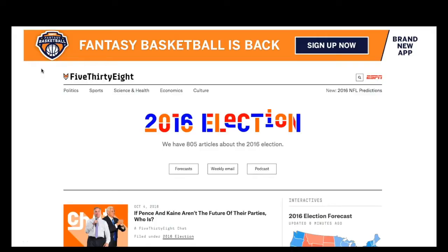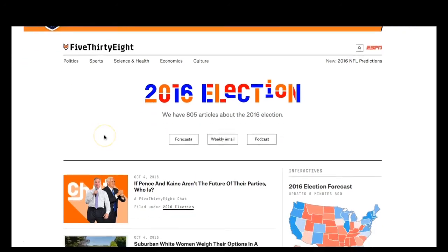The next resource I want to mention is one of my favorites. It's the website 538. This is Nate Silver's website. Nate became very famous after the 2012 election when he predicted almost every race, both Senate and each state across the country in the presidential election correct.